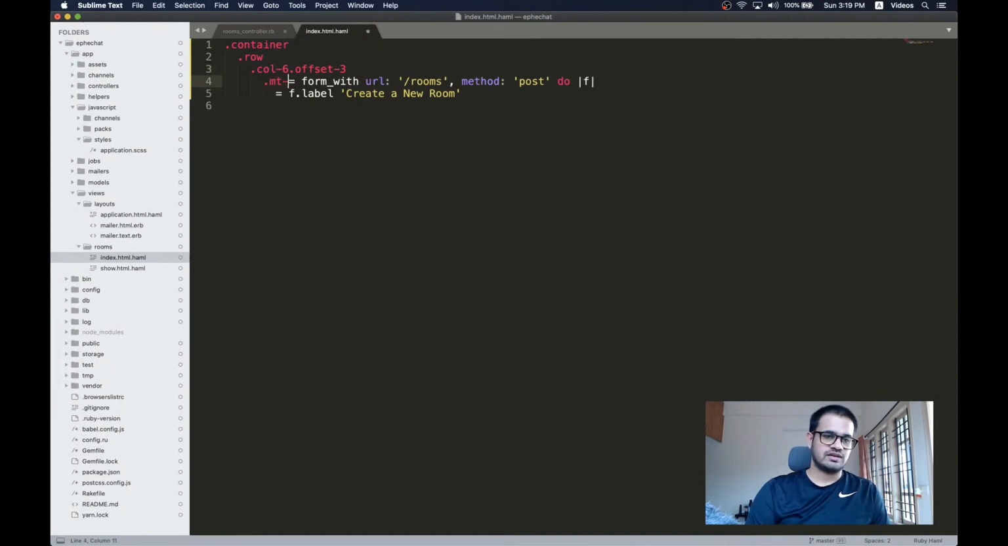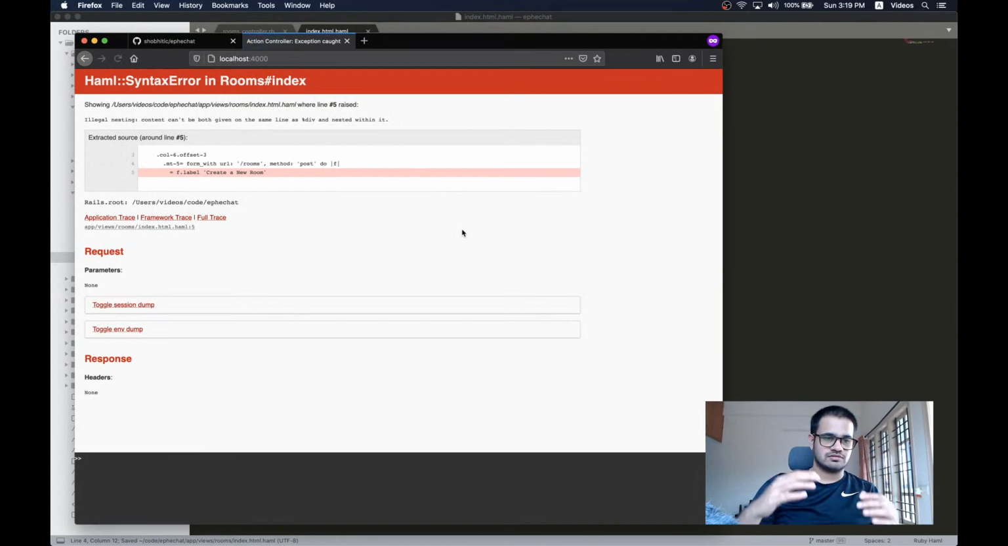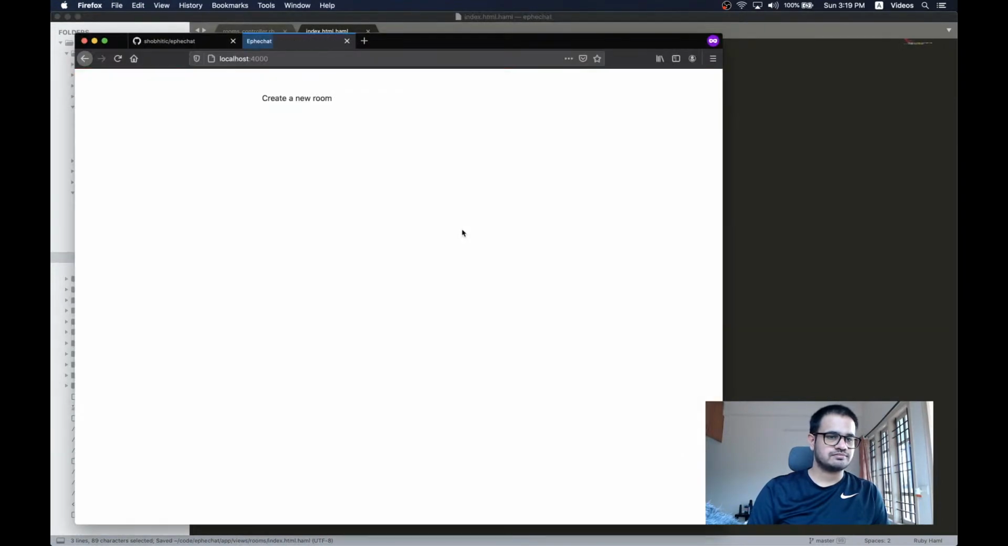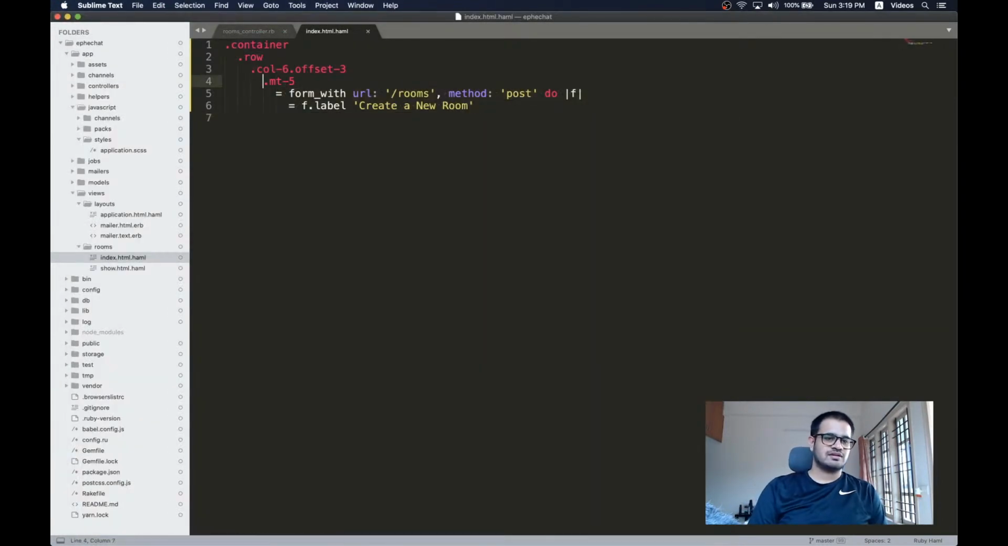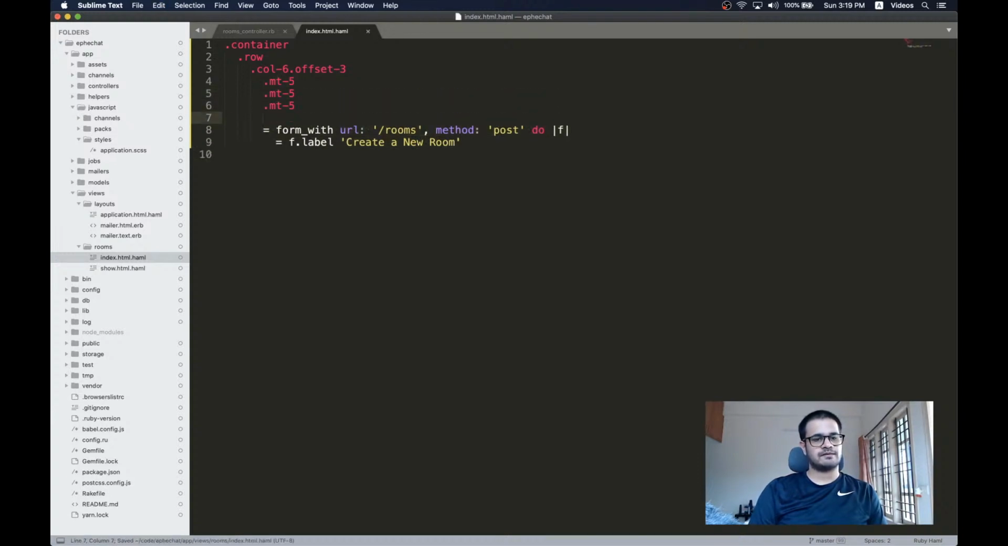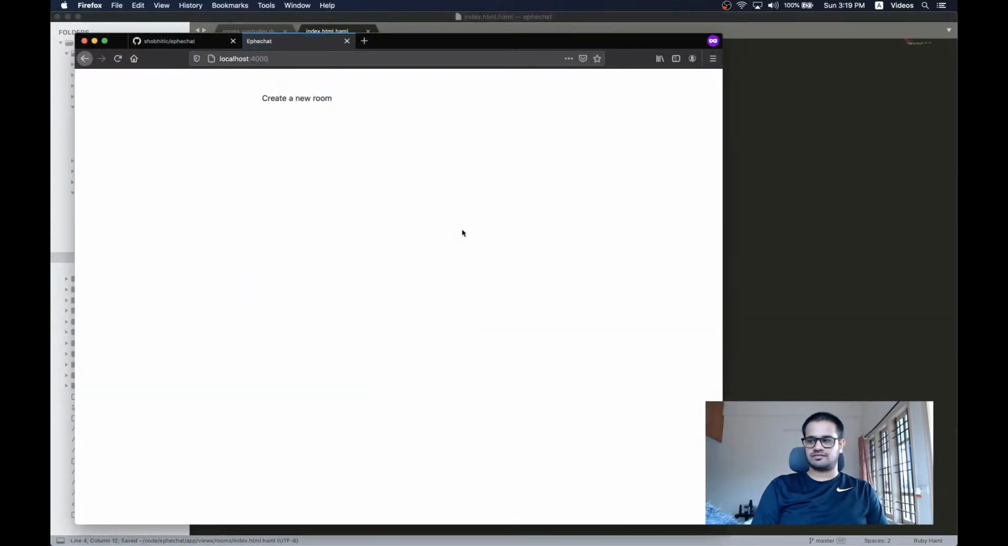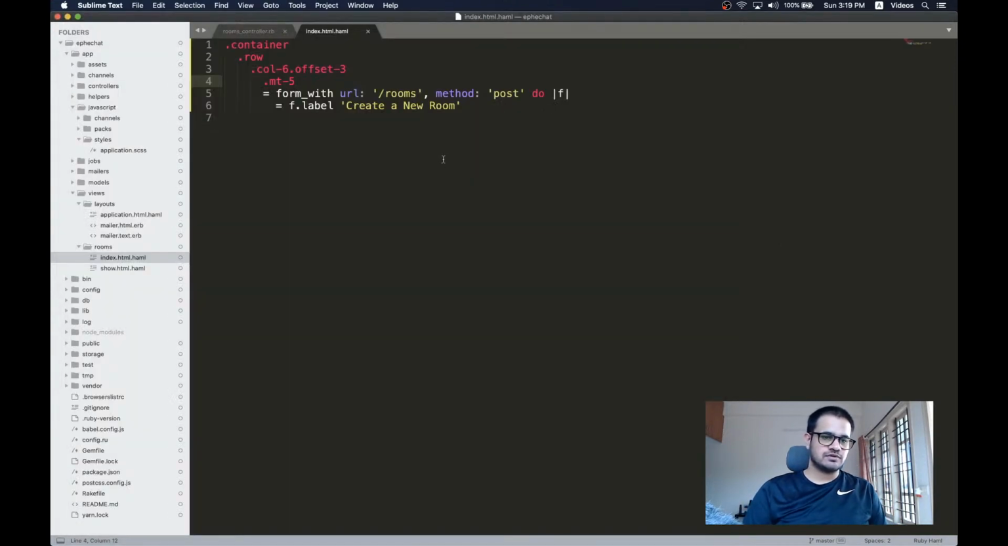One thing is that we need some padding from the top. Okay, my bad. Can I do this again though? Actually, why do I need to do that? And nothing happened. Okay. My bad. Okay. So now we have a create new room.